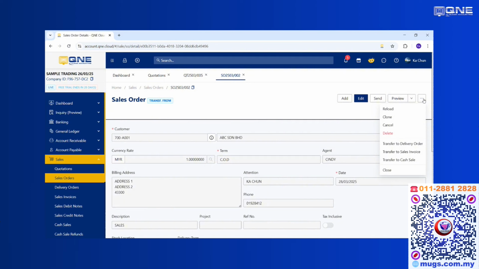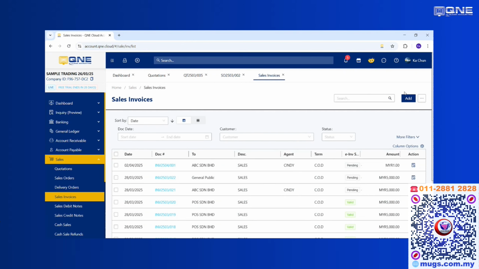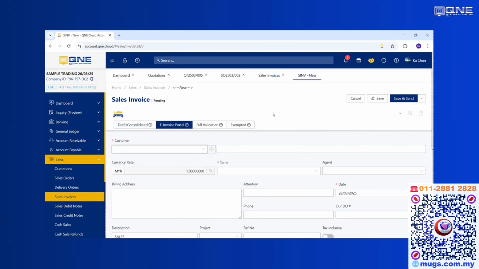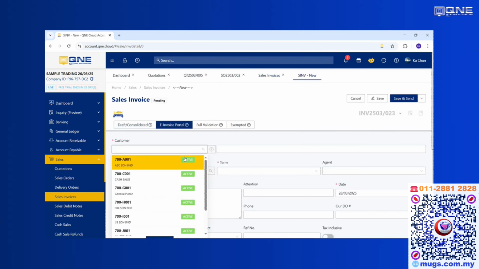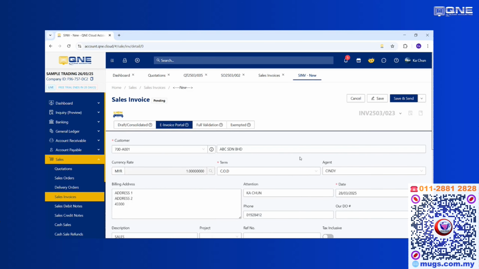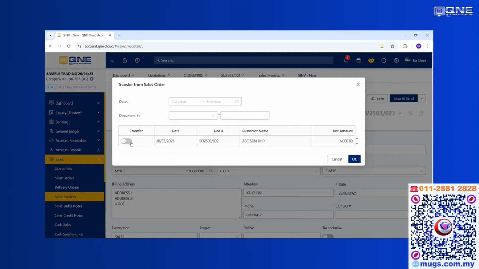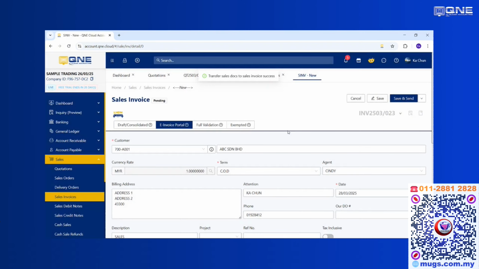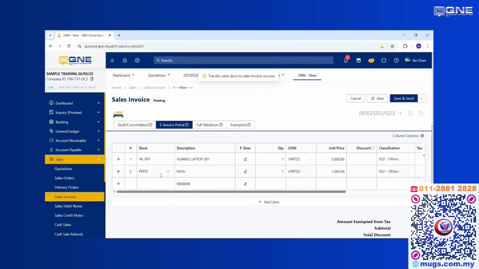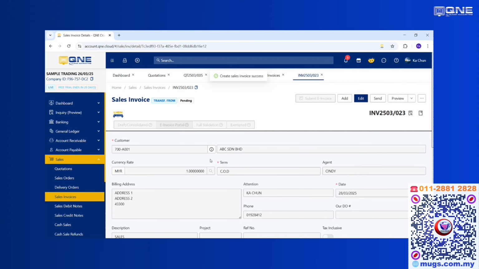And once we have completed this one, we can either use this way, use the SO to click on the three dot button to transfer to, or we can just go to the sales invoice here. When we add a new transaction, we can just drop down to select back the same customer, and based on here, drop down to select transfer from SO. And we can just check the transfer button from here and just click OK. Whatever that we have keyed before, it will come to this sales invoice screen, and we can just save in order to complete the transaction.